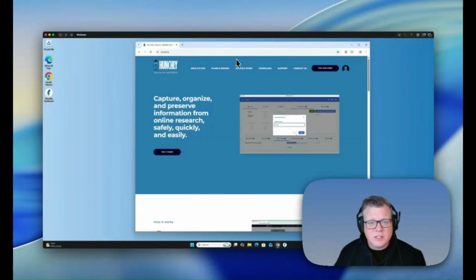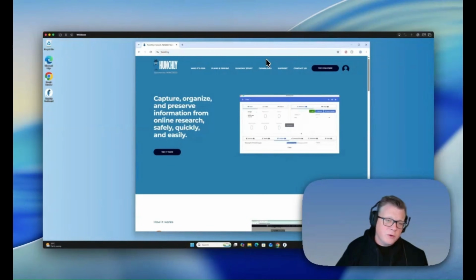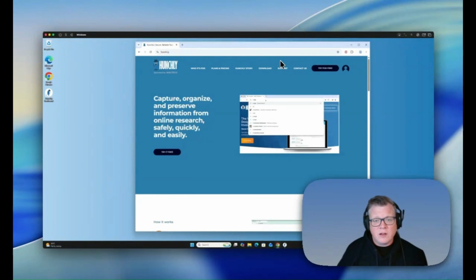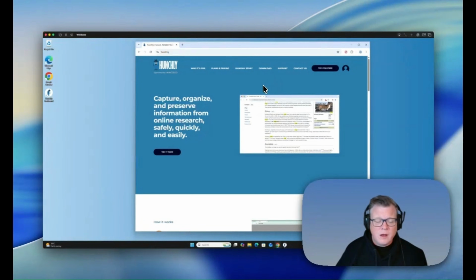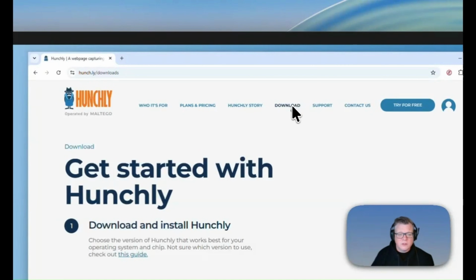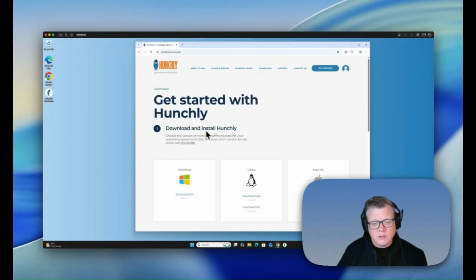The first thing you need to do is download Hunchly. You can do that by going to hunch.ly. You're going to have to create a Maltego ID, which means you have to give an email address and then answer some questions. Once you do that, you'll have access to the download page. I've already done that, but I'll just show you. When you click on download, you can choose the version of Hunchly that you want.